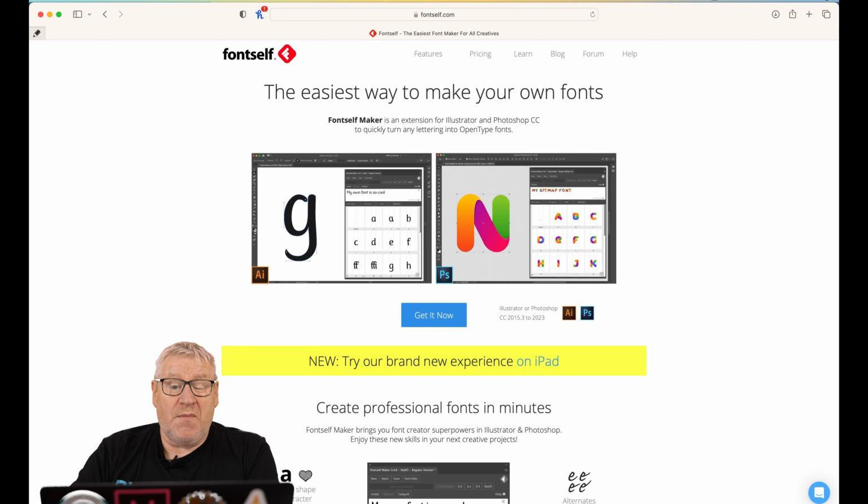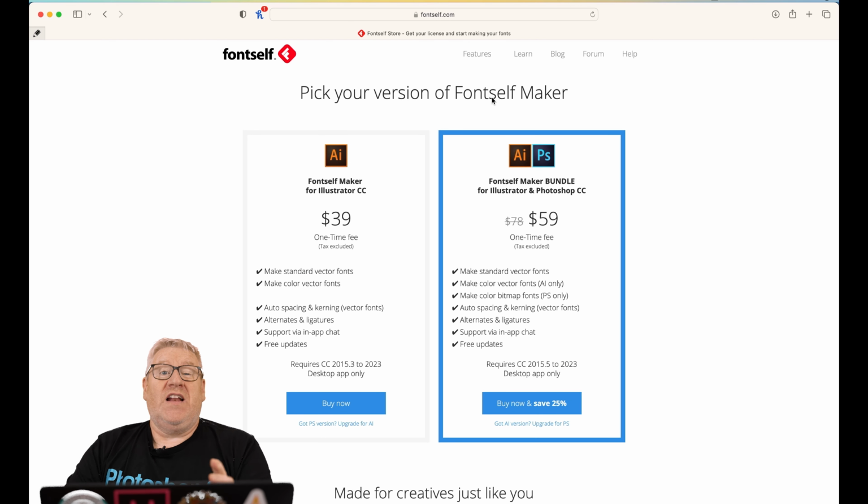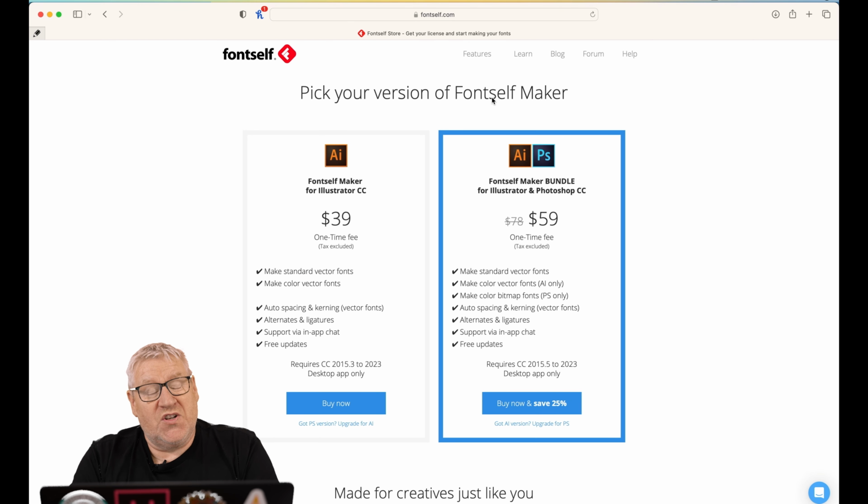So if we just come over to the pricing here, Fontself is available for both Illustrator and Photoshop. Now I personally prefer the Illustrator version, and the reason is that Illustrator creates clean vector graphics, which means they're mathematically made. That means the sharp edges are sharp, the corners are corners. If you create something in Photoshop, when you zoom in, you start to see the small pixels. And I don't like that method.